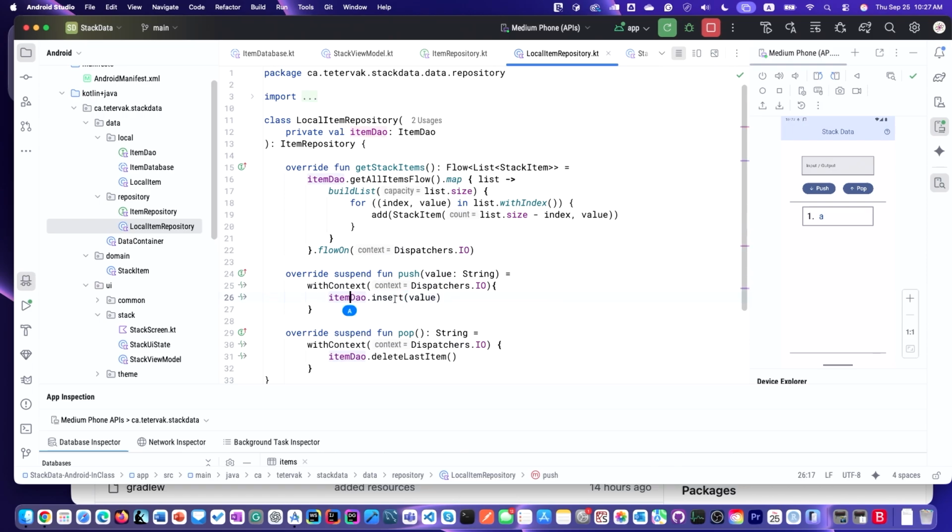Change the context of what is launched into IO, so it is specific and optimal for inputs and outputs. And I'm calling dao.insert. And the DAO already has an implementation of insert, the same as here.